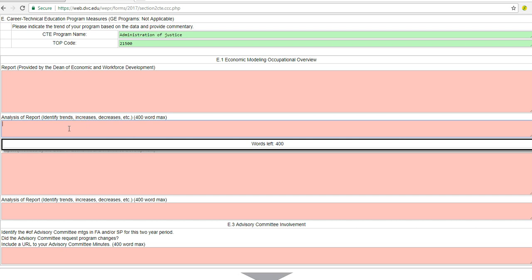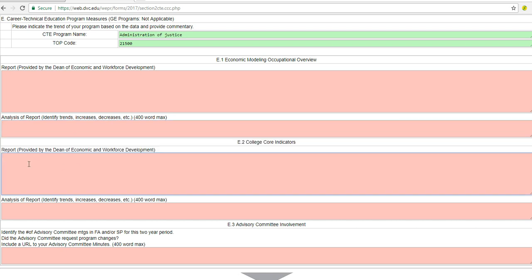And then you'll just type up an analysis of that. You can use her analysis as well. Again, here's this report. It'll be a link to a public folder. And again, you will just analyze this report, and the Dean of Economic Workforce Development will help you analyze that if you ask her to.